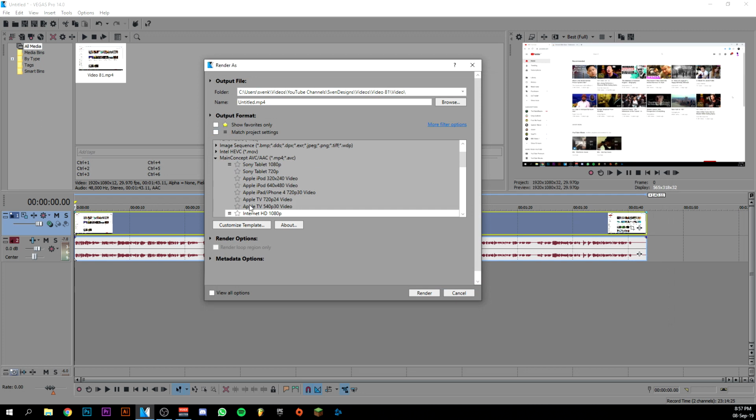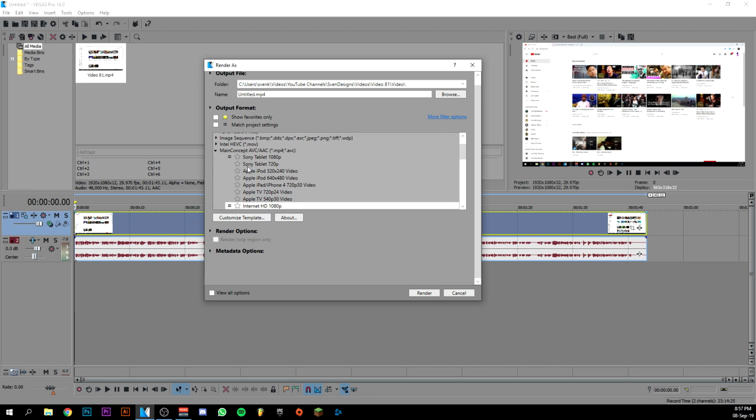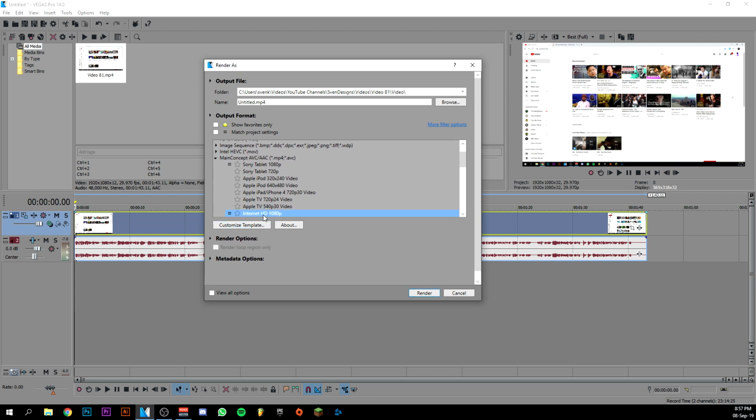Then you can go ahead over here. This is the one I always use, the Internet HD 1080p. That's the one I always use, but you can also go for another one because this one doesn't have 60 FPS. So if you want something more like 60 FPS, because this is enough for me, but maybe it's not enough for you, you can go, for example, to Sony AVC MP4. And you choose this one. Be sure it's the same resolution, really important, 1920 by 1080.